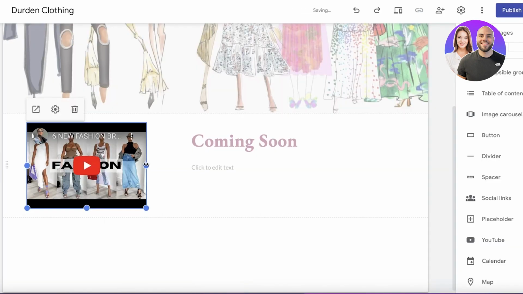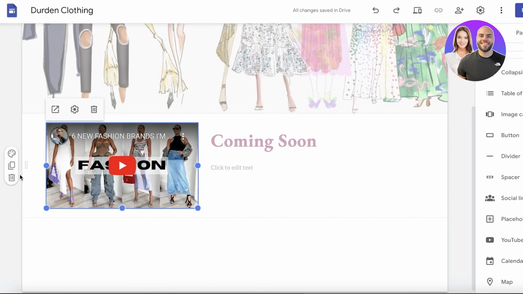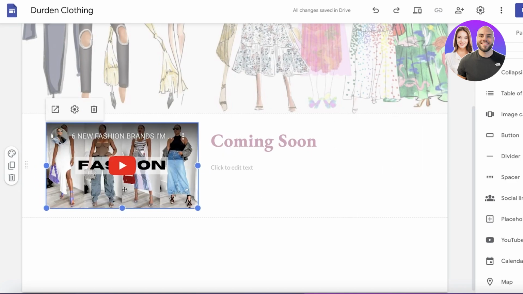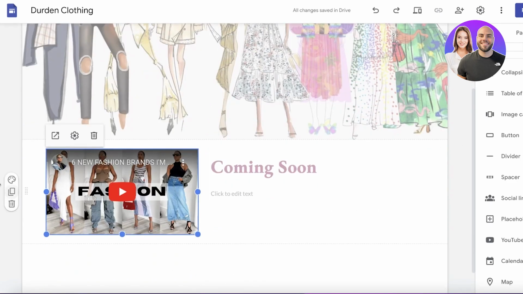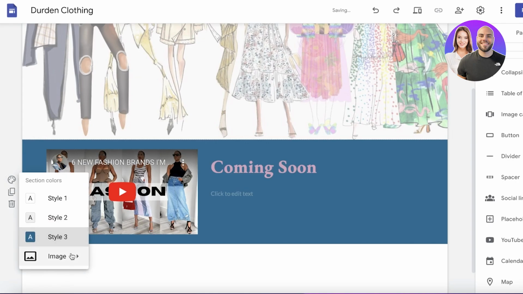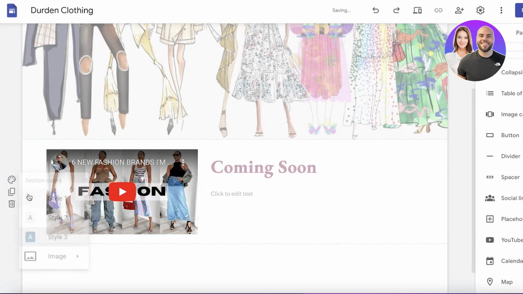You can add any of your own videos as well. So we are just going to expand this a little, just making sure it fits however we like it. Now you guys can see on the left side of your screen, you're going to get this section color, and you can change the style of each section as well. So if you want to change the style, you can do that, and you can change the background colors as well to whatever you prefer.